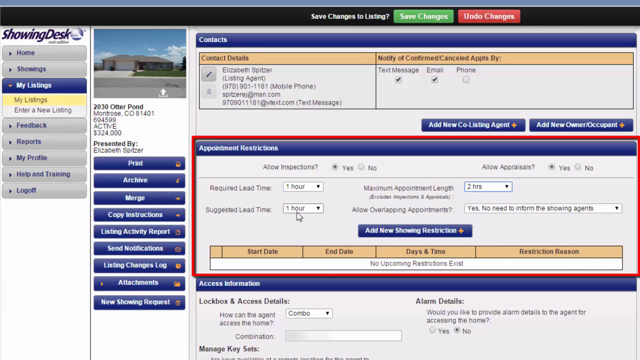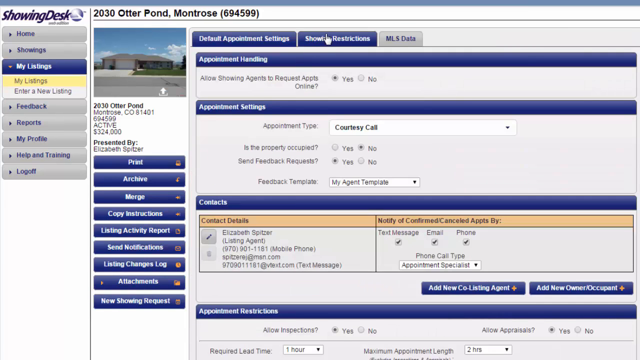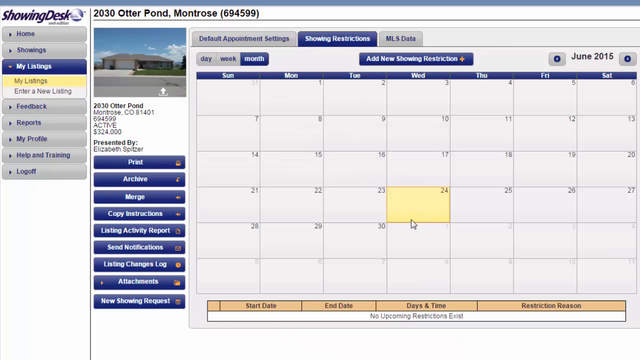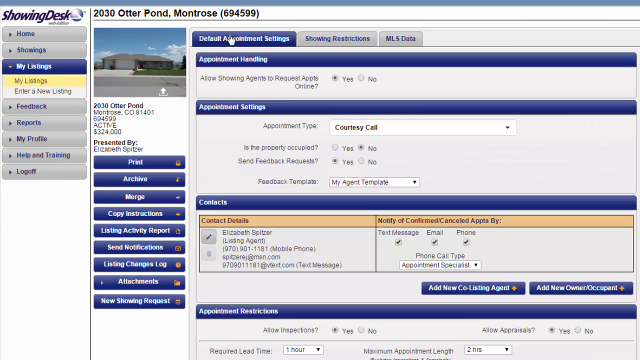Suggested lead time would go here, same thing. Allow overlapping appointments: yes, and no need to inform the showing agents; yes, please tell the showing agent ahead of time; or no, exclusive showing only. Add new showing restrictions, you can do that here, or you can do that here, showing restrictions. Add new showing restriction.